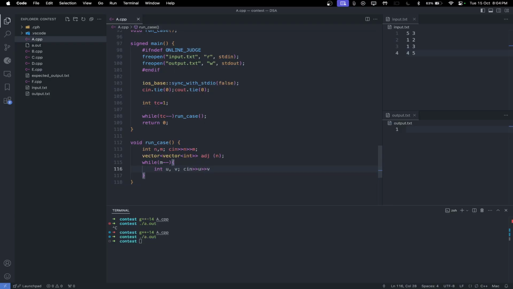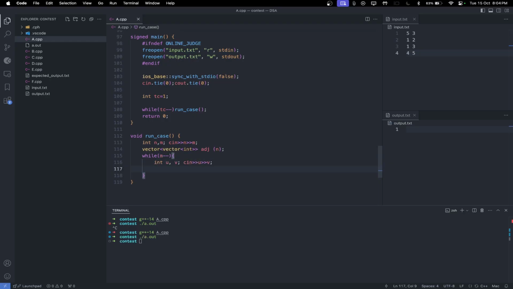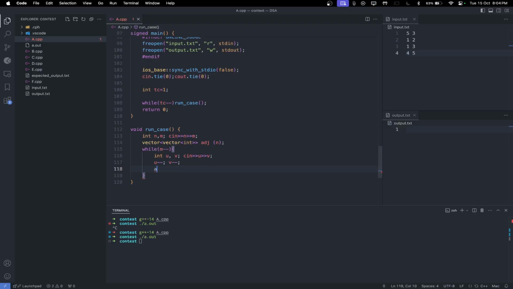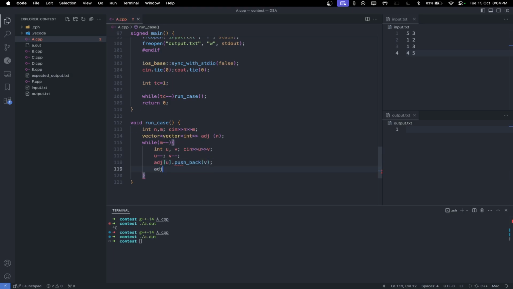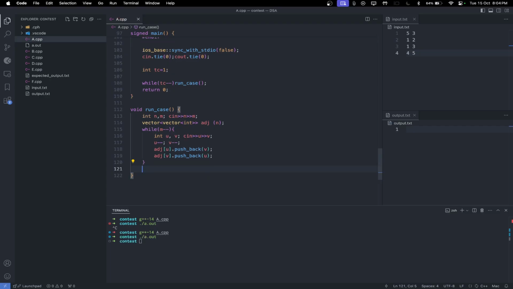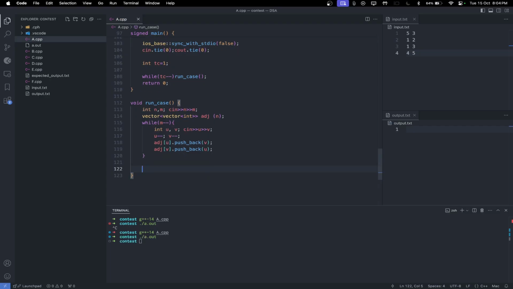This u and v would be the friendship between the people, so these would be the nodes between which there is an edge. So we will make this zero indexed, and then we put this in the adjacency list. So now our graph is complete.